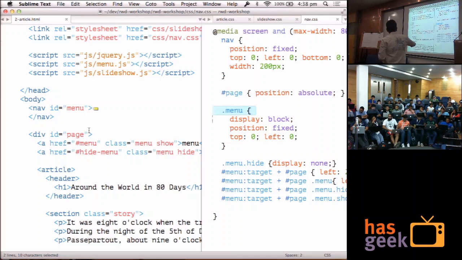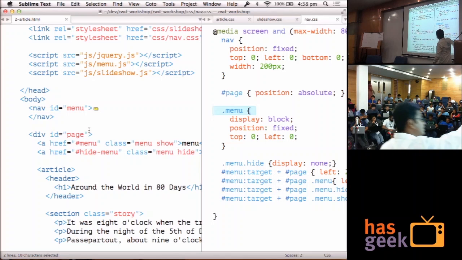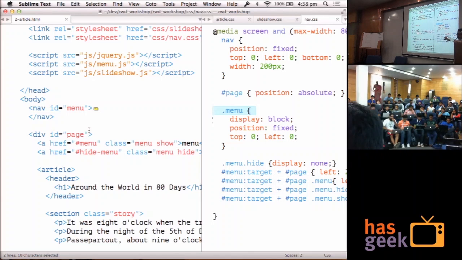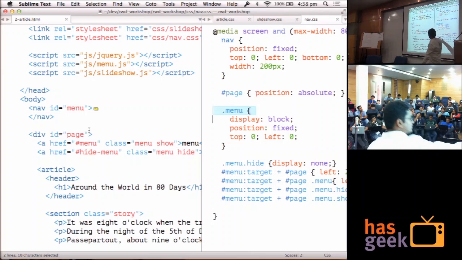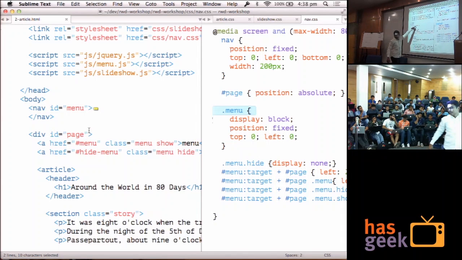No, the plus is separate. When you are clicking on it, the target is changing. So we are saying when you click on this, then you are getting the hash menu, right? Look at the URL. It matches this in the URL.